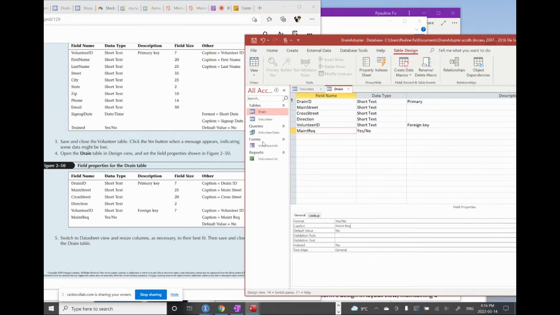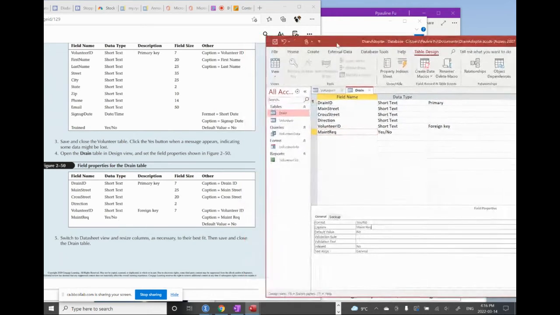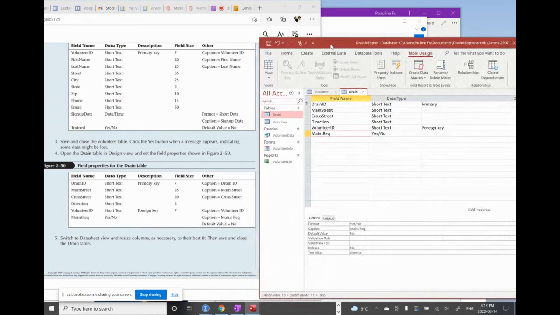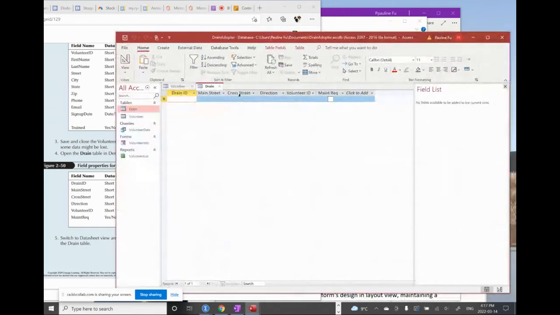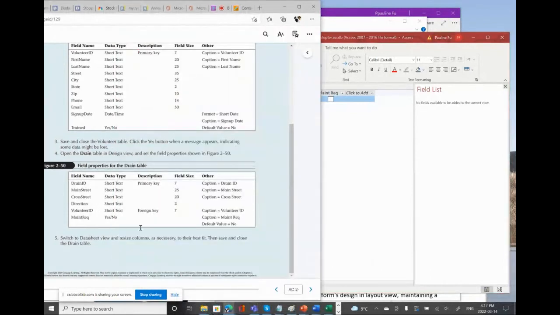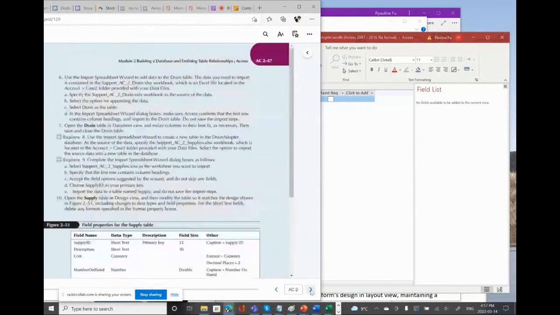Step 5, switch to datasheet view and resize the columns. And then save and close the dream table. So go to datasheet view, click yes, and resize it so that you can see all the columns. Okay, that is step 5.